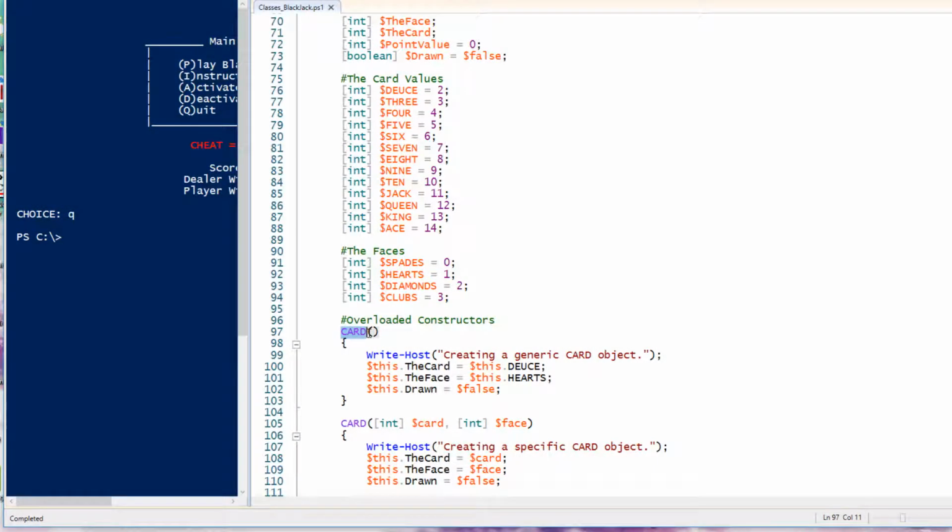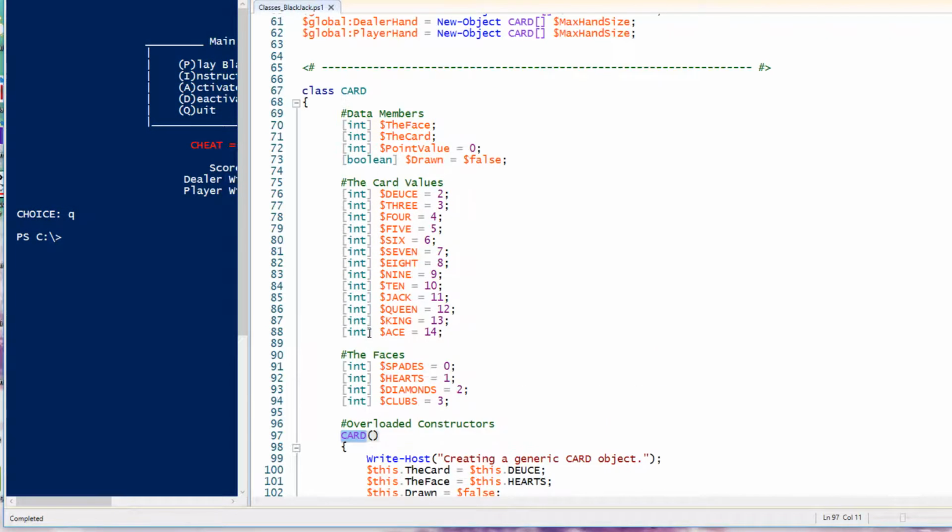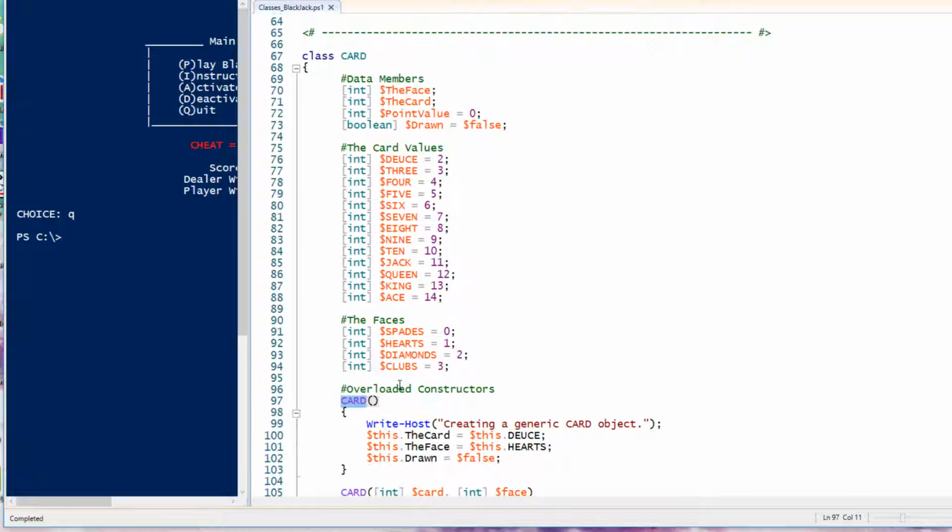Next, we have our constructor. Now remember what we said, every class has a default and invisible constructor. But when you write your own function, like a constructor with the same name as a default one, that's called overriding, okay? So when you write your own function with the same name as another function, you override it. You're overriding that default method or that default function.